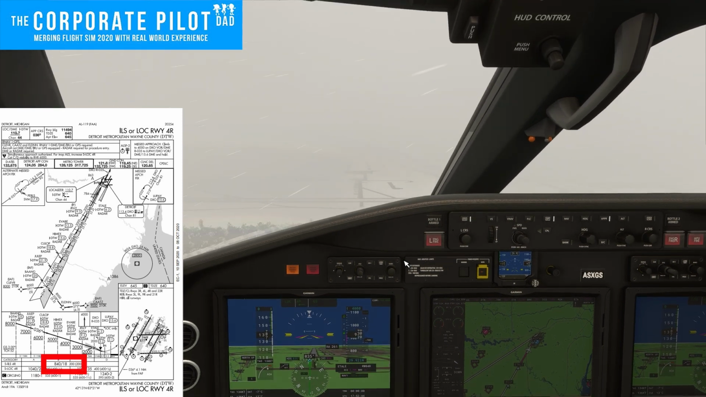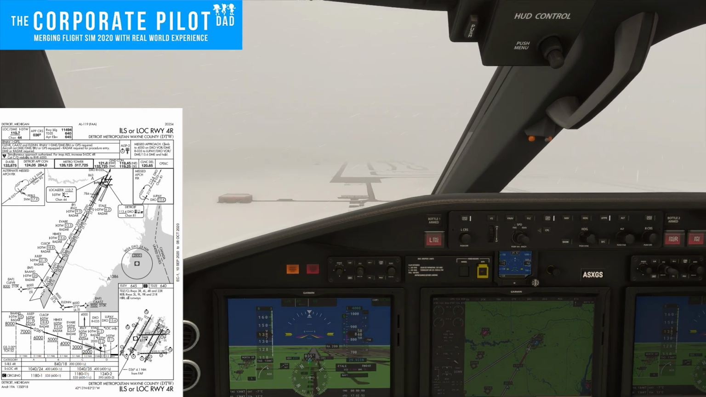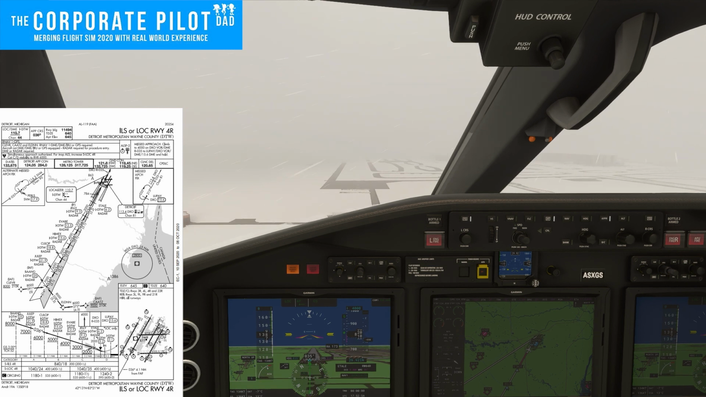100 feet to minimums. Minimums. Runway's 12 o'clock. Land. Autopilot.